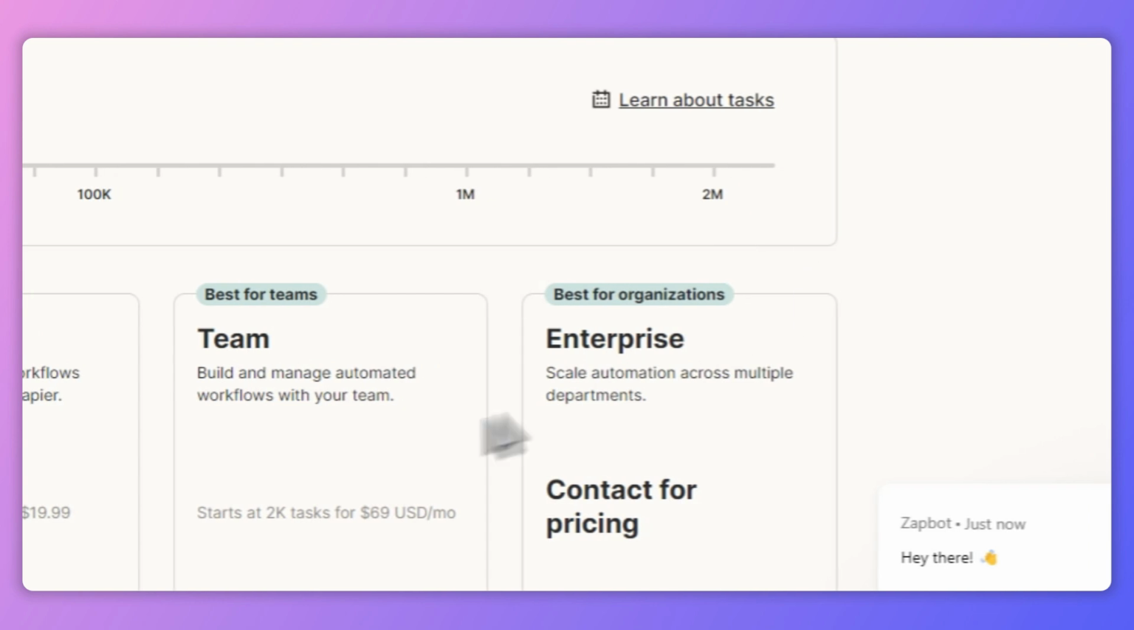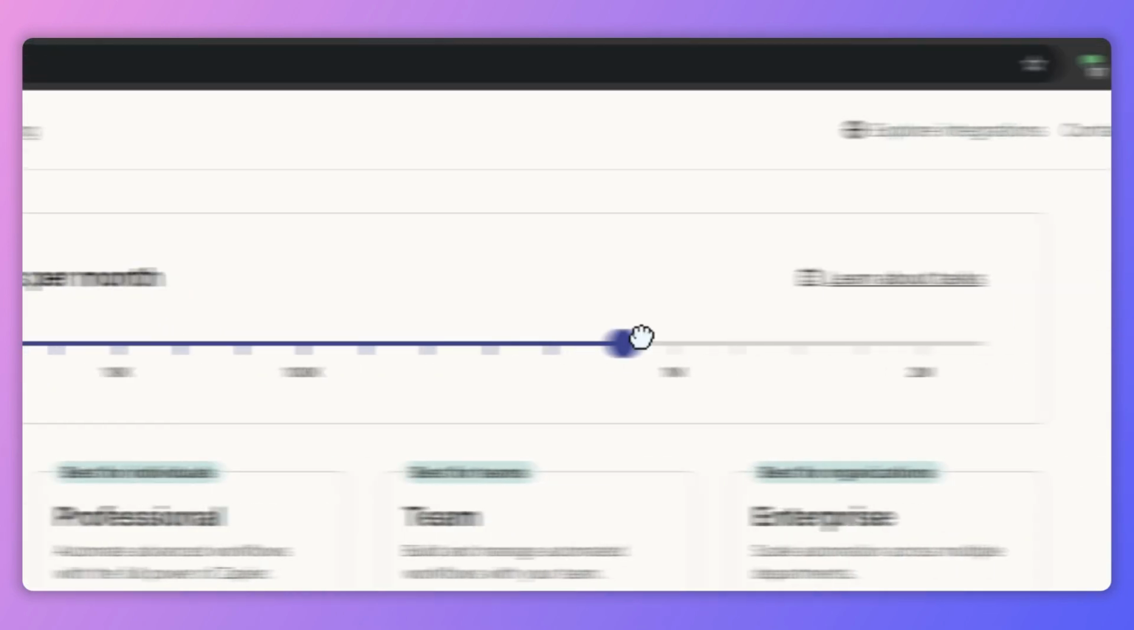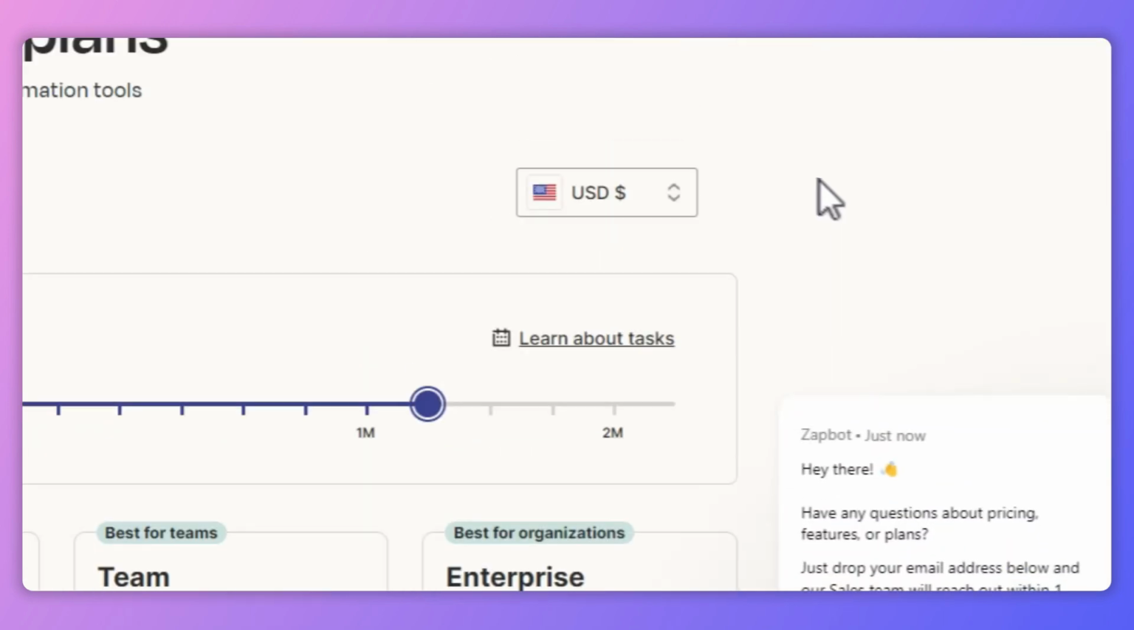And if you need even more automations than that as your business grows, then they do offer an enterprise plan that you would have to contact them for pricing. The pricing would be based on the number of tasks and the complexity of automations.